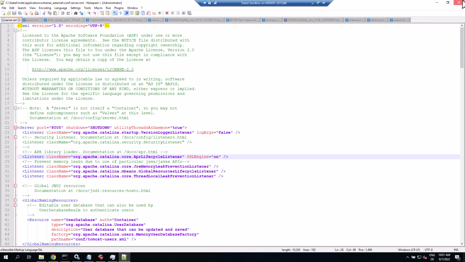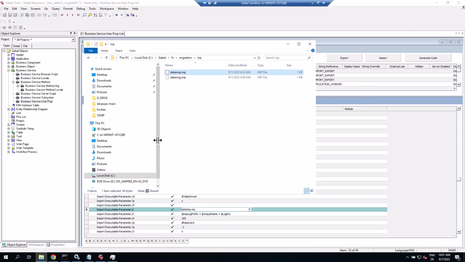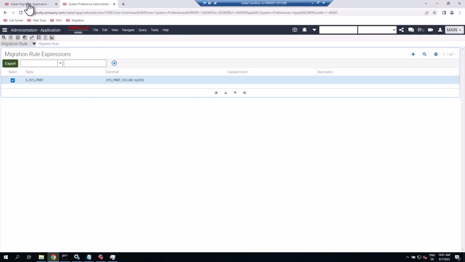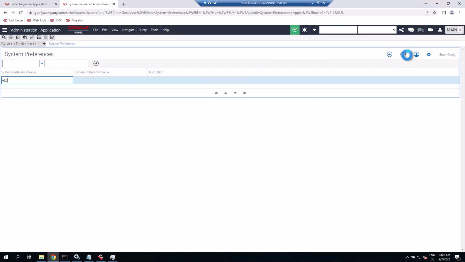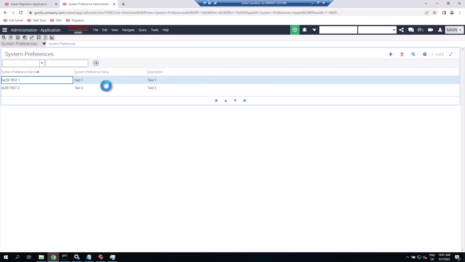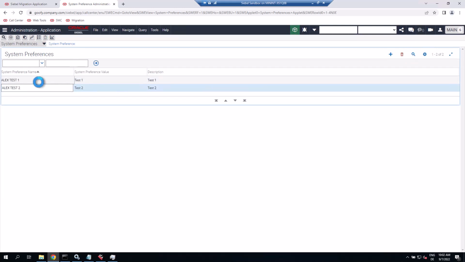So we have the two files. Let's go back to the migration application. We have records in system preferences. So let's go to system preferences back. Let's check those records. Okay, test, Alex test 1, test 2.